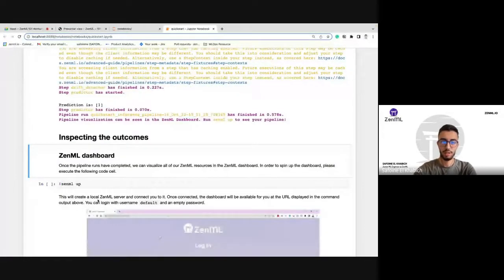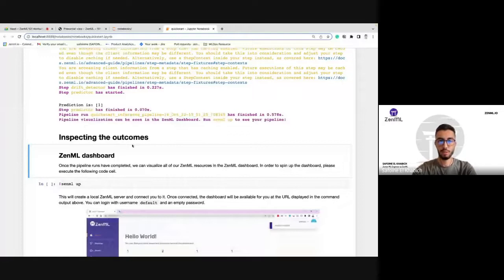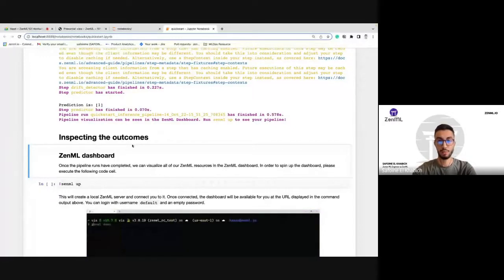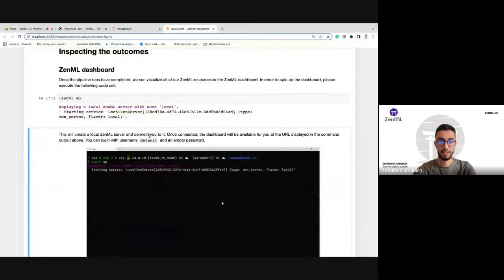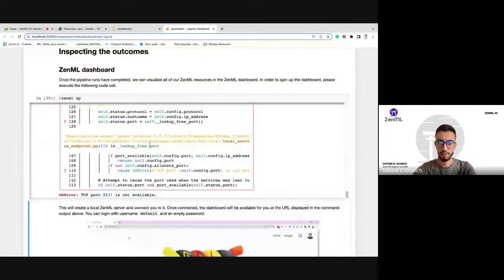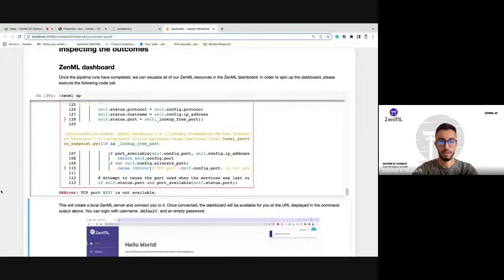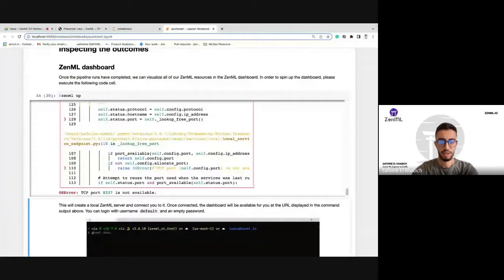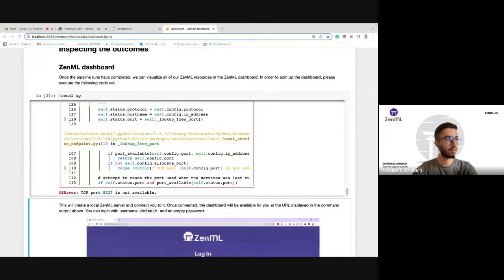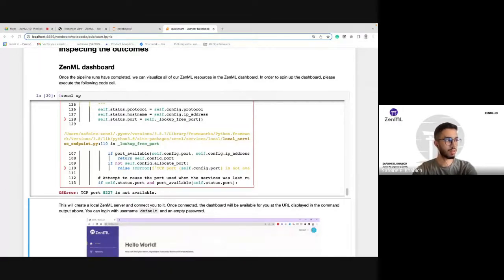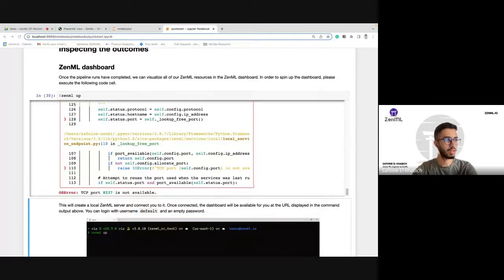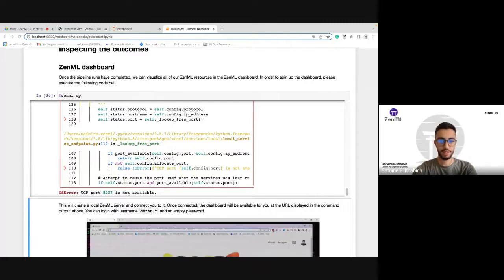So now let's move on from the pipeline itself and inspect the outcome of what we have done so far. The first thing is the dashboard. Okay, I think we have some problem, related to the port. Sorry for this inconvenience.